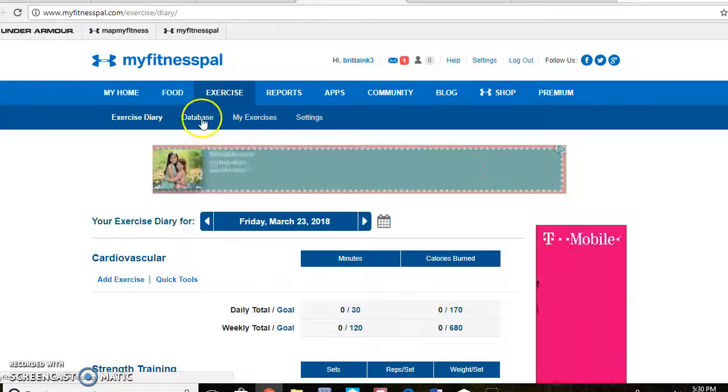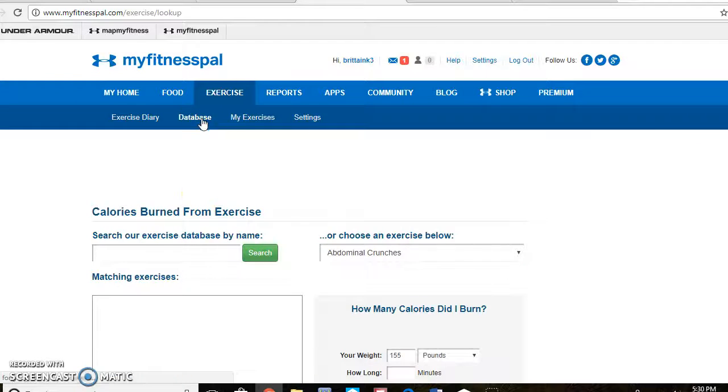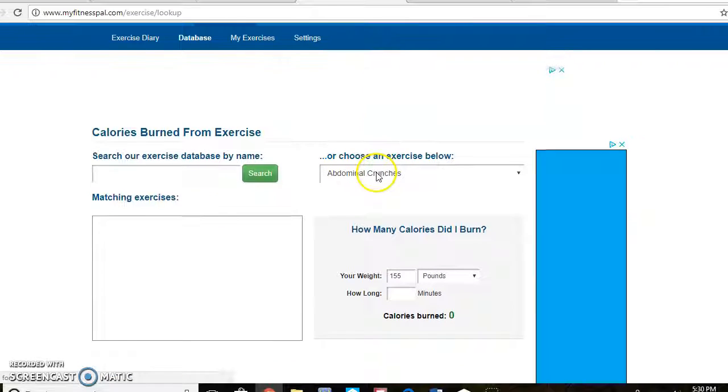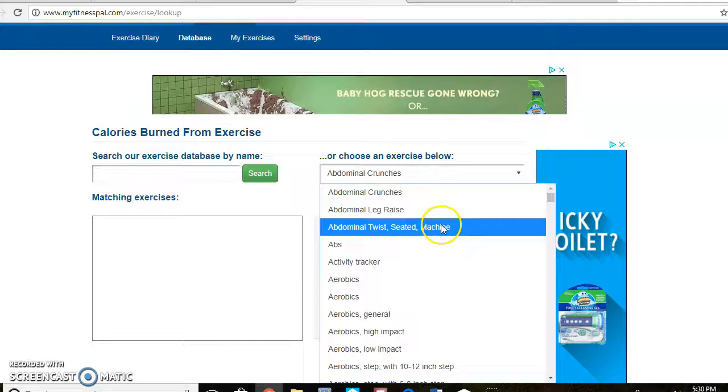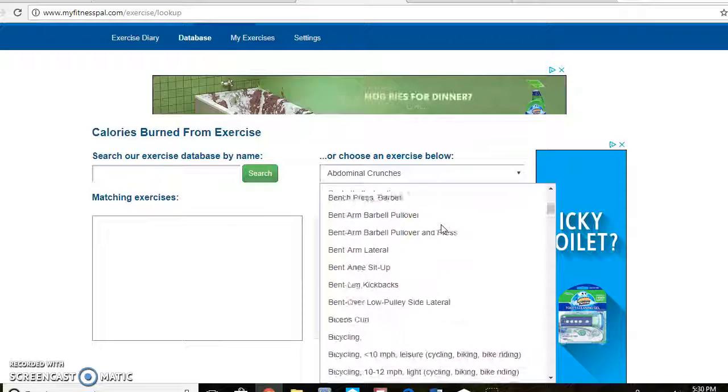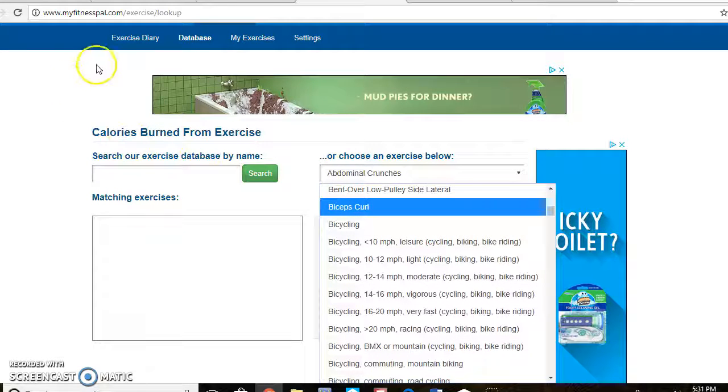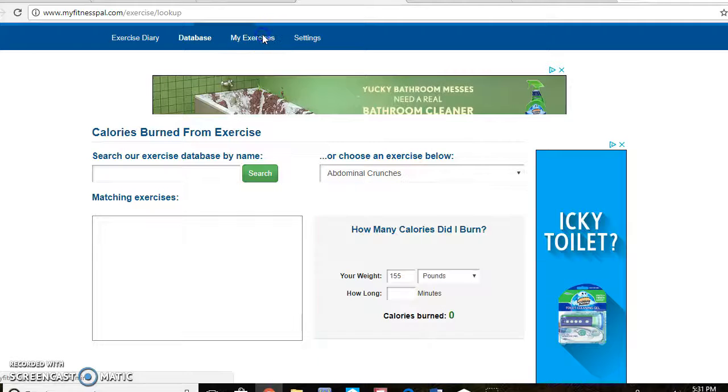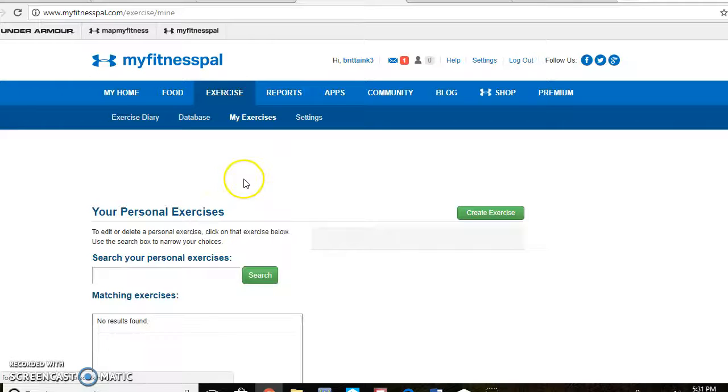You can search databases again for exercises that you would like to look up. And if you go right here, it has a whole drop down of stuff you can look at for different sorts of exercises that you would like to do. And then if you wanted to save an exercise, you can just go to My Exercises and it'll save it all in here for you.